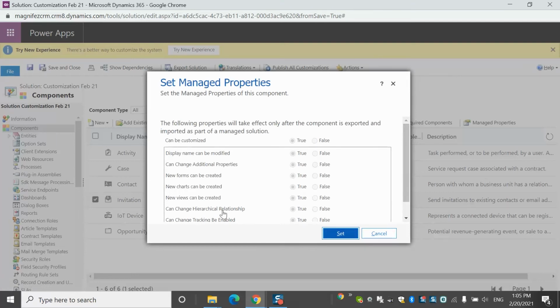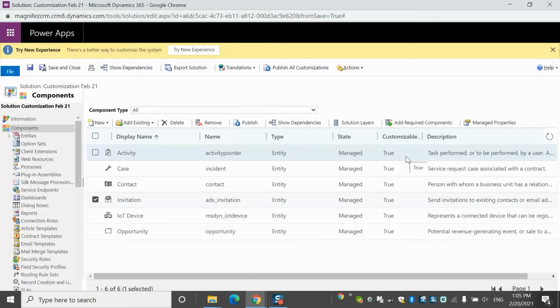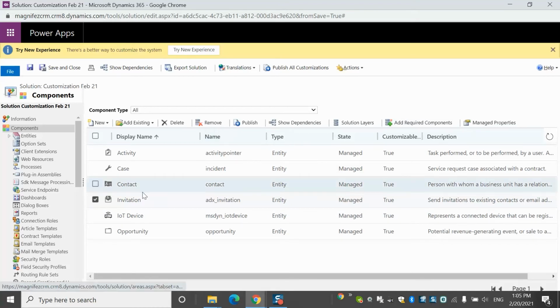Most of these are true. You cannot change the schema, but you can change the display name, views can be created, charts can be created, etc. If you don't want the customer to create a new form or new chart, you can completely lock it, but you can't do it here because this is not your entity. When you are creating your own custom entity, at that point in time you can do it.